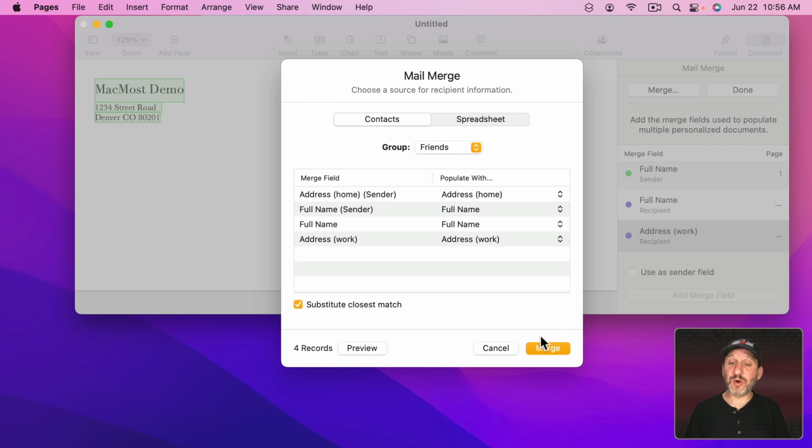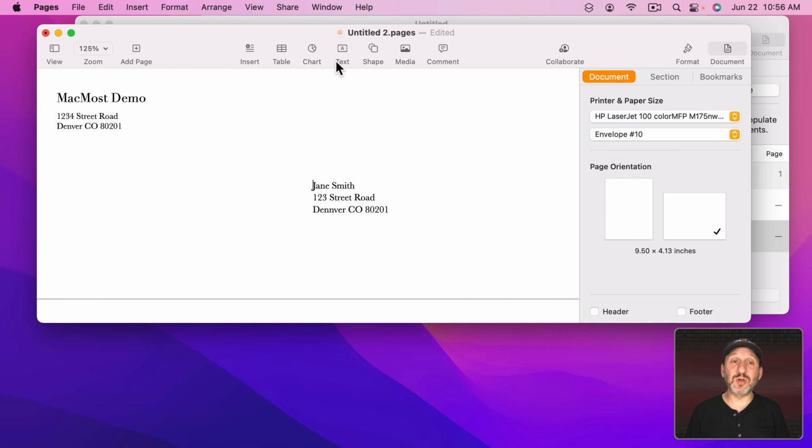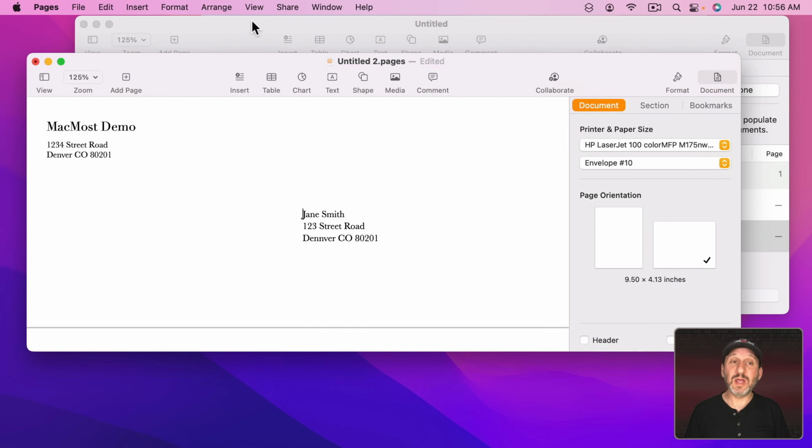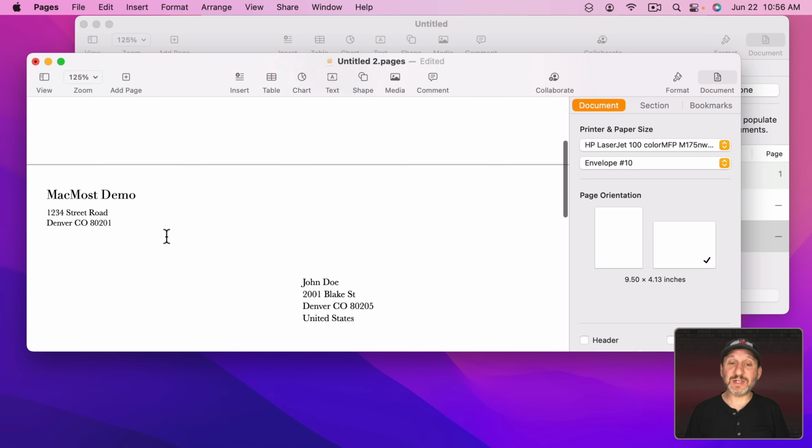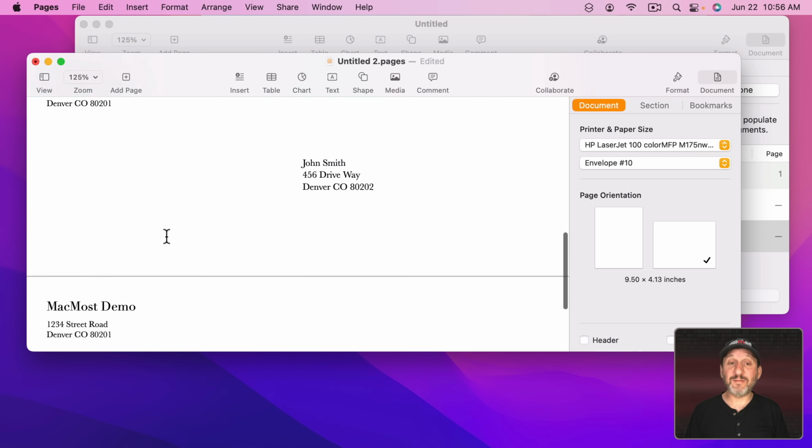Now to perform the mail merge I simply click Merge here and what it's going to do is create a new document. So notice I have 2 documents open now. The original one, which is the template, and this new one which actually now has 4 pages or 4 envelopes here.